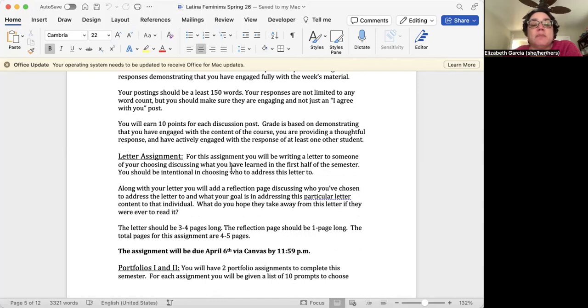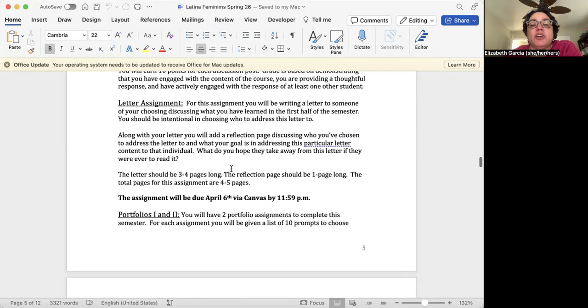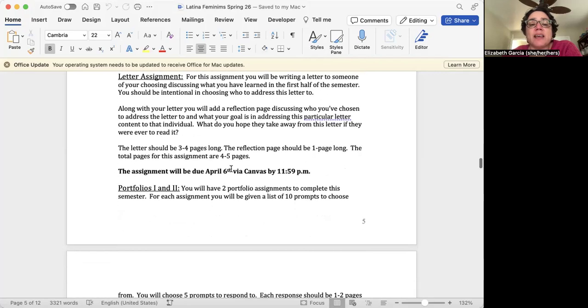The next assignment is a letter assignment. Here you will write a letter to someone of your choosing, discussing what you have learned in the first part of the semester in this class. You will also have to include a reflection page. Tell me about the person you chose, why you chose them, and what you hope they would get out of reading the letter. This assignment will be due April 6th.